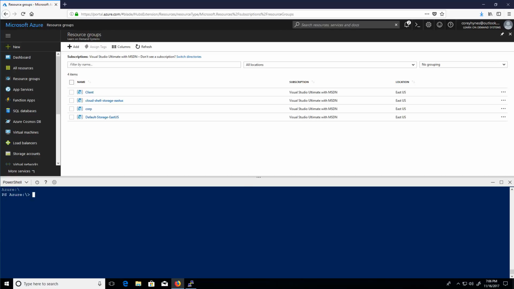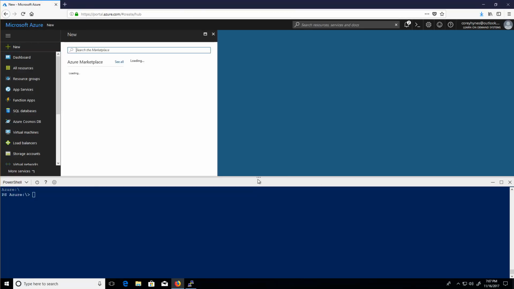Let's get started creating some storage accounts using Azure. Now there's three ways we're actually going to look at doing this. The first way is using the marketplace and the portal. So this is our simplest way.